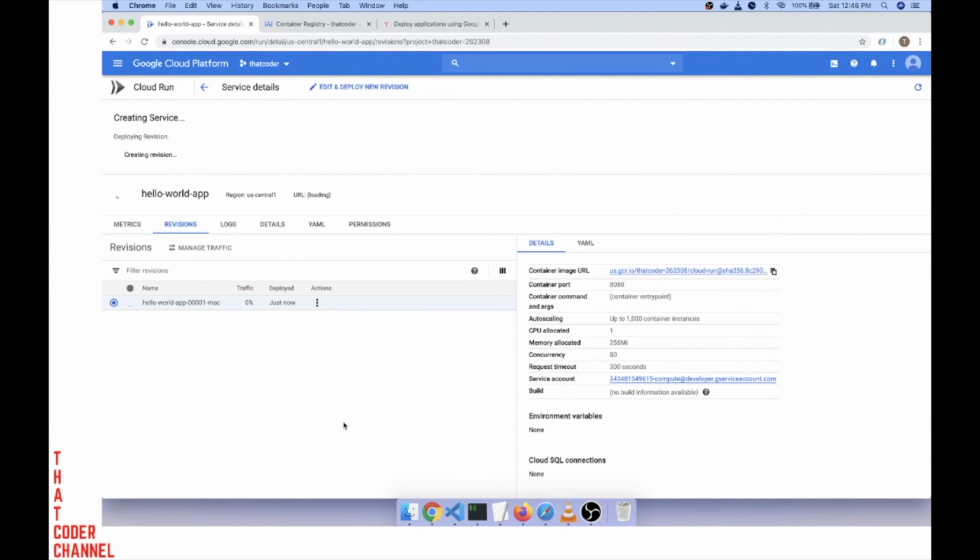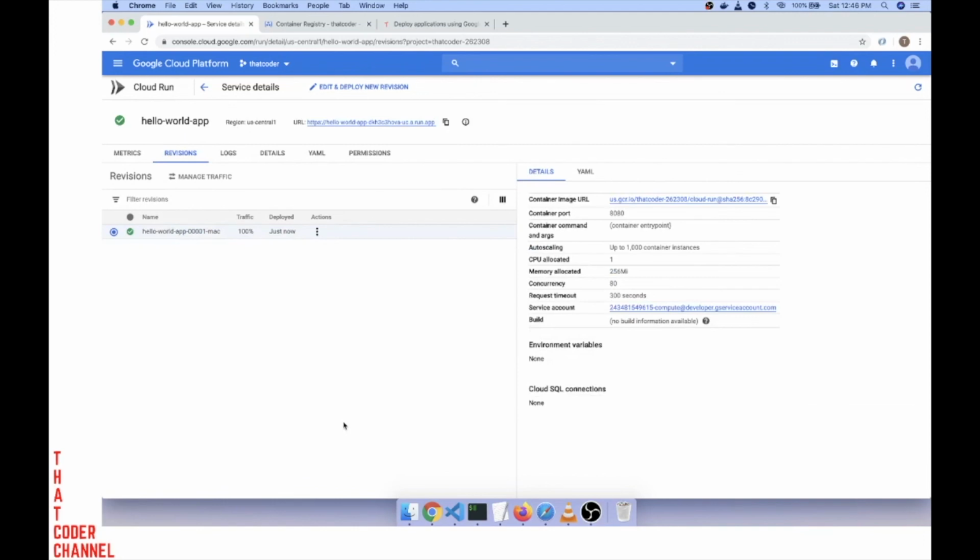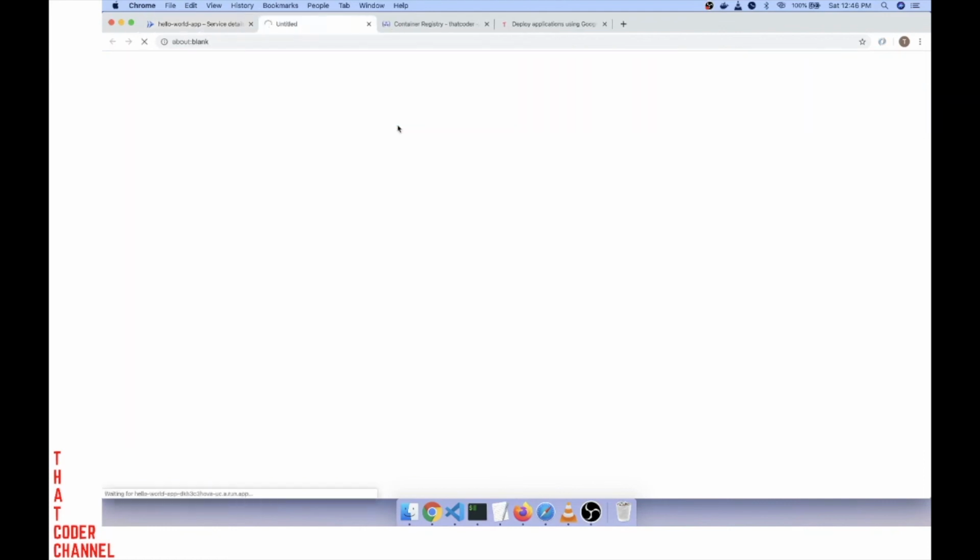So Google will itself give you a custom domain for pointing to this container image. Also, you can set up your own domain as well using their managed domain tab. So I'll show you after that. So when you hit this URL, see this hello world app is live.